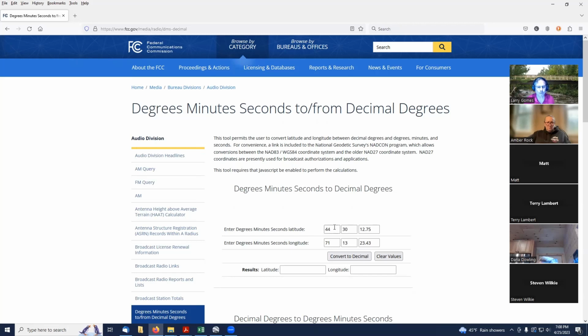So you can see that I've already typed in my degrees, minutes, and seconds for latitude 44, 30, 12.75, and then longitude 71, 13, 23.43. And I'm clicking on convert to decimal, and it creates these decimal numbers here, 44, and then a bunch of numbers, and then 71 and a bunch of numbers. So we're just going to leave this out here, and we'll be referring to these later on.